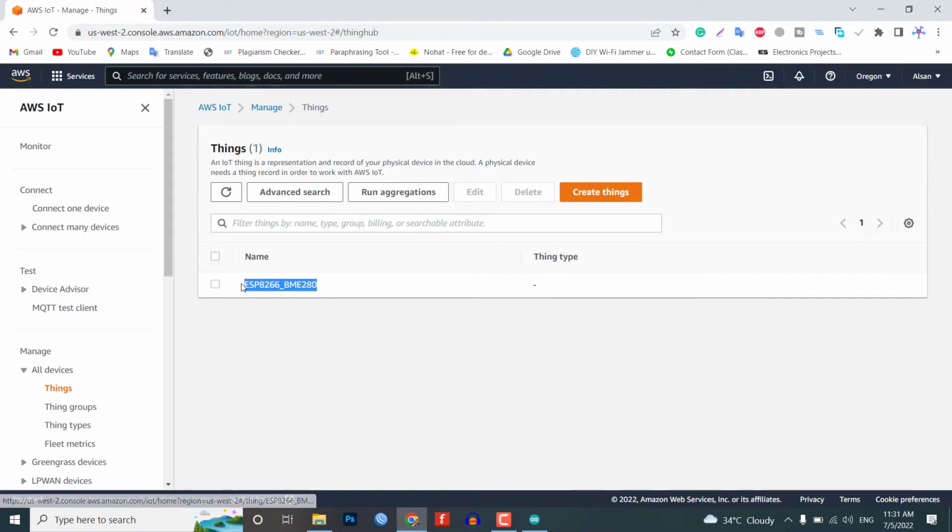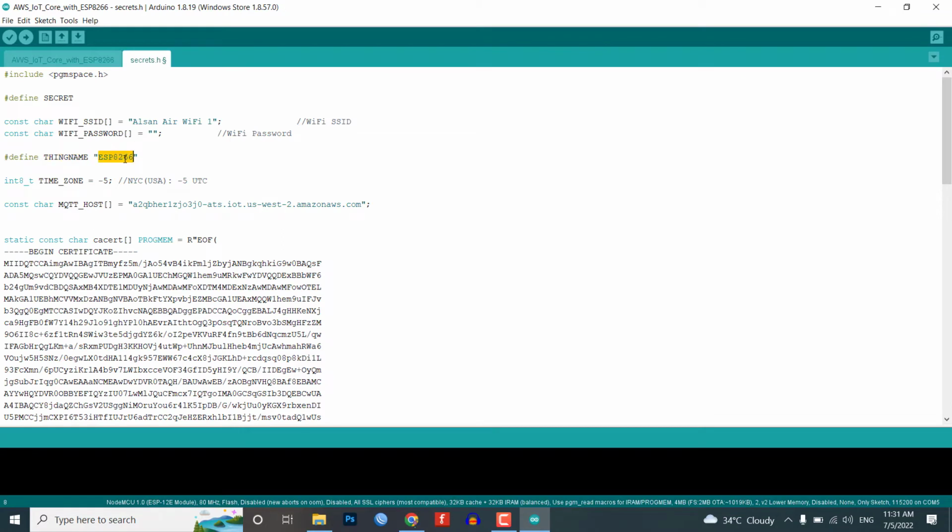Here, we need to include a thing name. You can go to the things section of AWS console and copy the thing name. Paste the thing name to the following line of code. Under the Wi-Fi SSID and password, enter the Wi-Fi SSID and password of your local network.